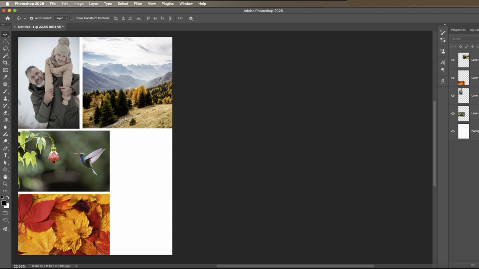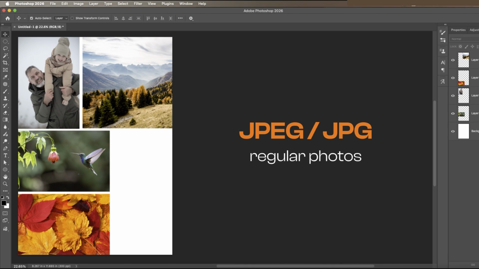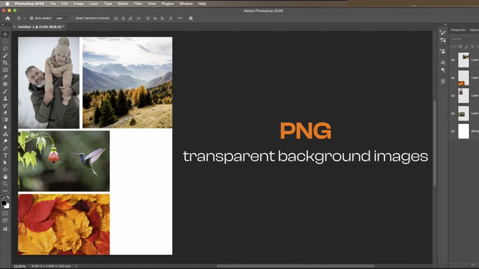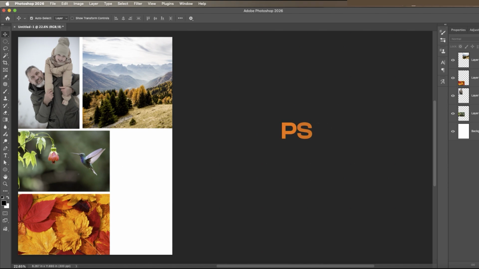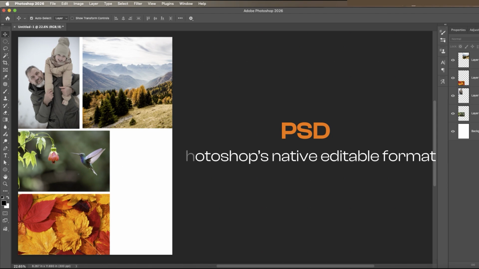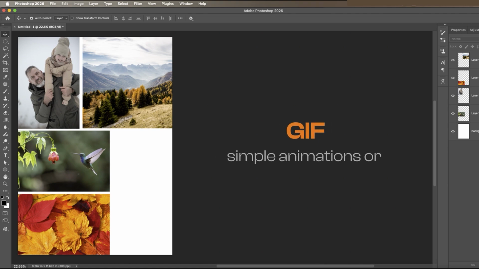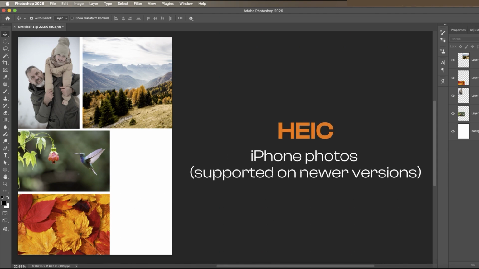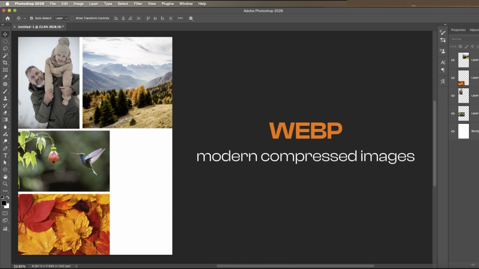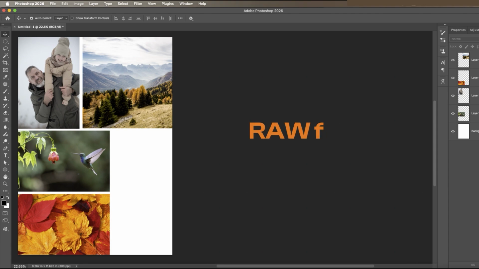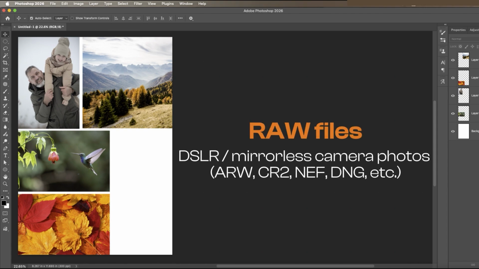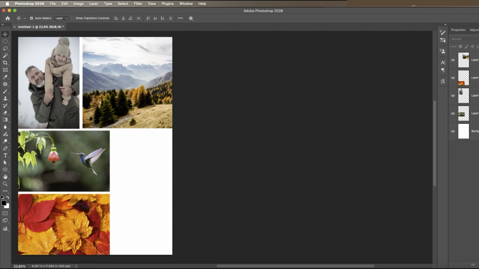Photoshop supports almost all common image formats. Here are the most important ones for beginners: JPEG, JPG, regular photos; PNG, transparent background images; PSD, Photoshop's native editable format; TIFF, high-quality printing images; GIF, simple animations or low-color images; HEIC, iPhone photos, supported on newer versions; WebP, modern compressed images; RAW files, DSLR and mirrorless camera photos, ARW, CR2, NEF, DNG, etc. If you have any of these, Photoshop can open them easily.